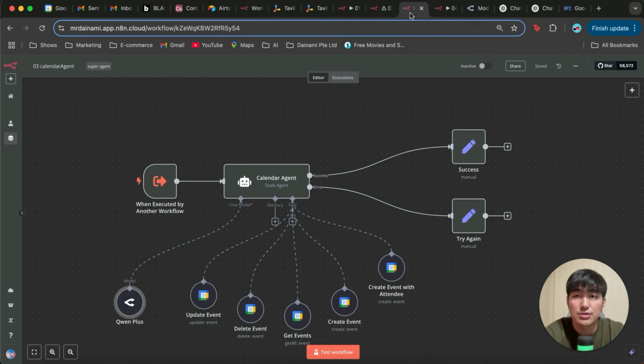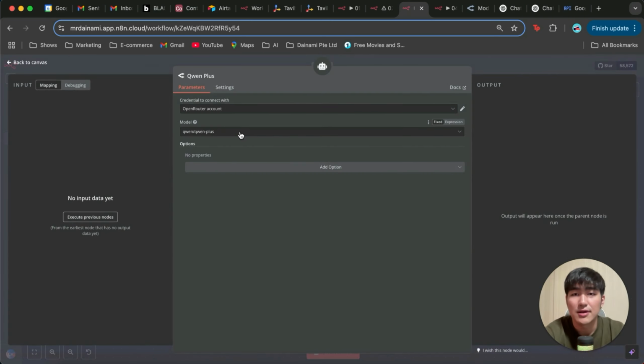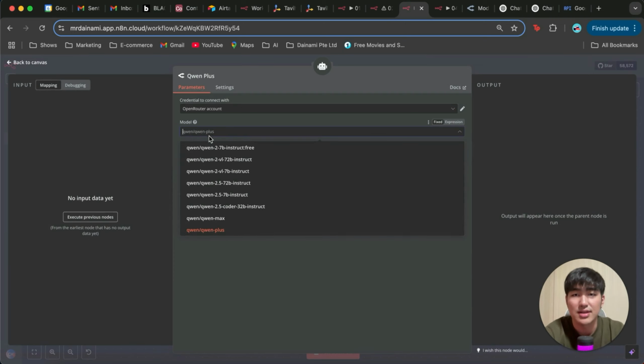So let's go into our calendar agent. Over here, similarly, we do have 5 different tools, which is update event, delete event, get event, create event, and create event with attendee, all with the Google Calendar function. And from here, I'm going to use a different model, which is Qwen Plus, as I find it enough for this specific activity for now, and I also want to test out different models for different agents. And to do so, I just changed the model to Qwen Plus over here. You can also change the model to any different models that you want for your own specific workflow.